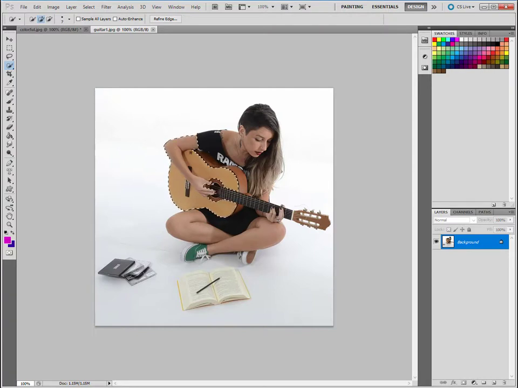To deselect the arm, I'm going to hold the Alt key on the keyboard and start selecting that arm, because I do not want the arm selected. I'm going to go back with the Shift key to get anything that was deselected on that guitar. As you can see, the guitar is selected really well.